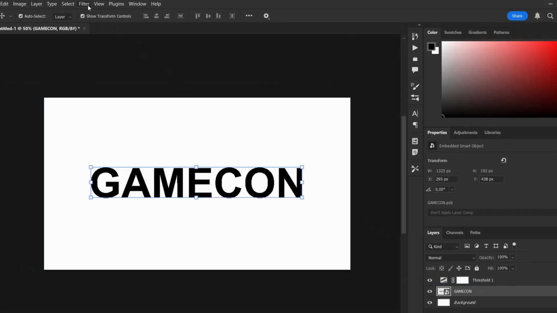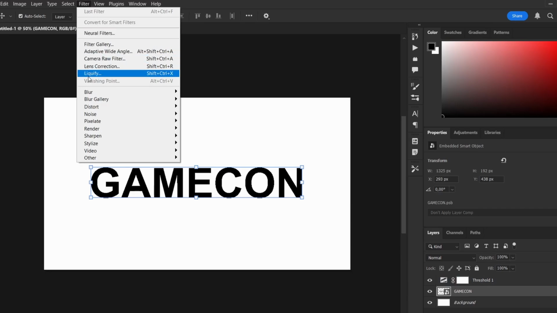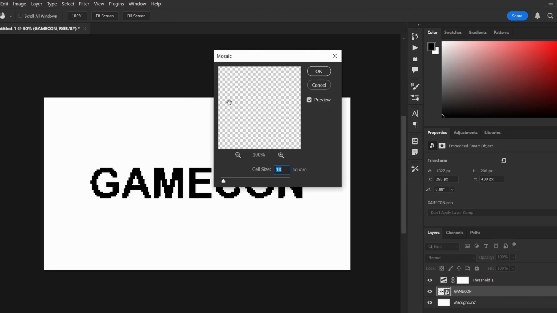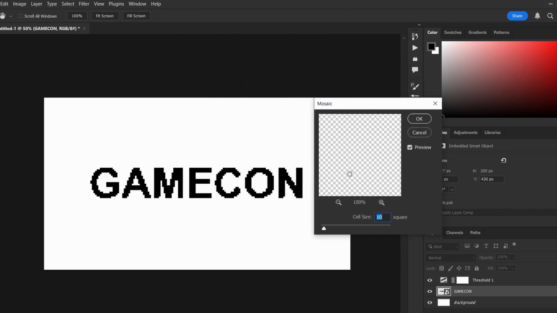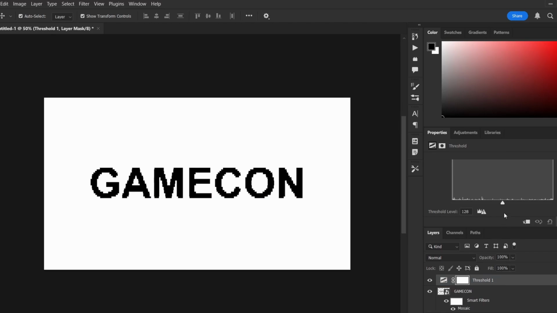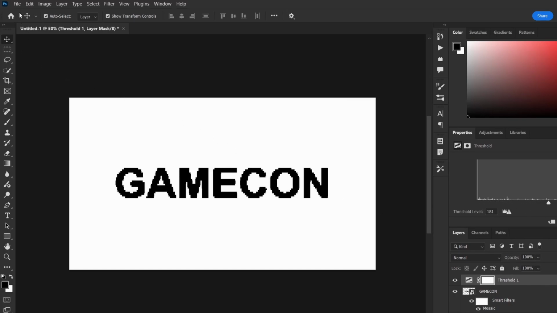So now I go to Filter, Pixelate, Mosaic. Here I will set the value 10. Next up, adjust the threshold settings to suit your preference. This will allow you to increase or decrease the thickness on the text. Now the pixelated text is ready. Let's save it.